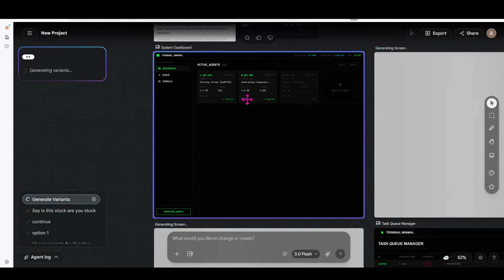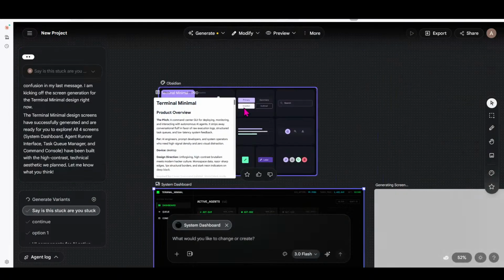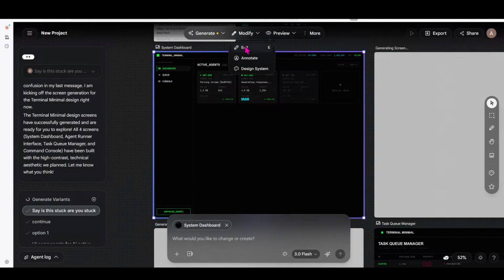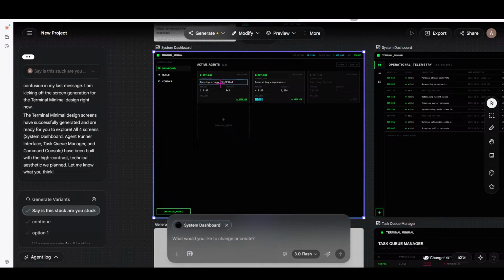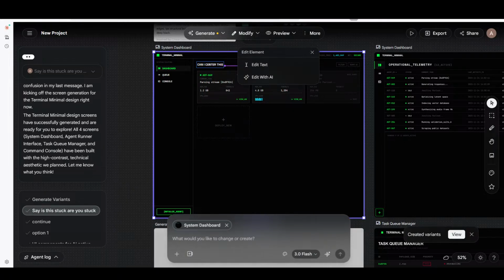Do you see what's going on here? Stitch does not have that option. How do you do that in Stitch? I go to modify, edit, and it gives you the selector. But if I click on it, what happens? I'm going to try to edit this. Okay, edit text. Okay, I can tab. Can I center this? Where is the option to center? None. I have to say edit with AI. I have to say center this text.